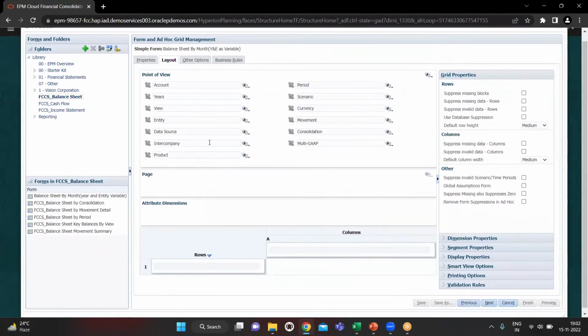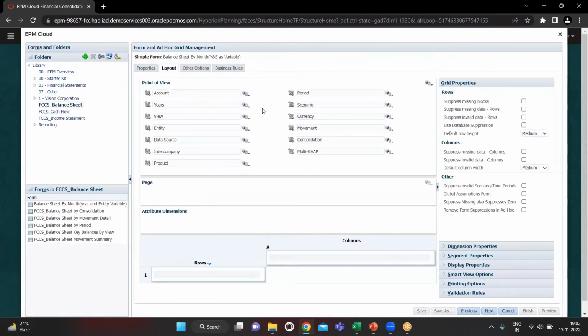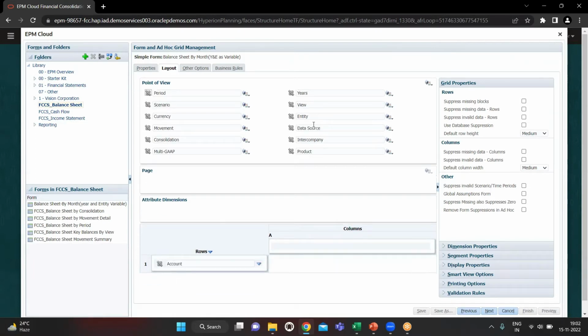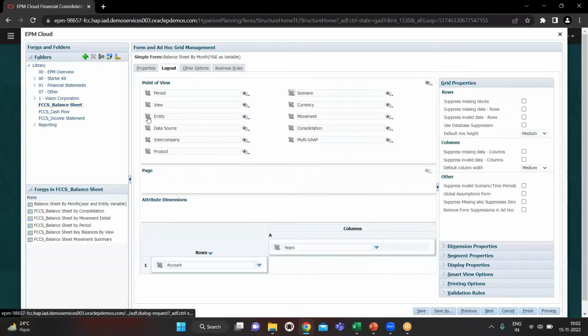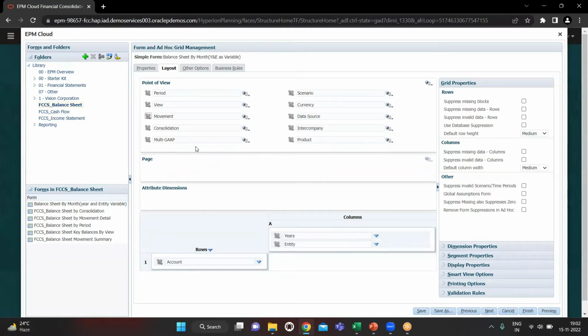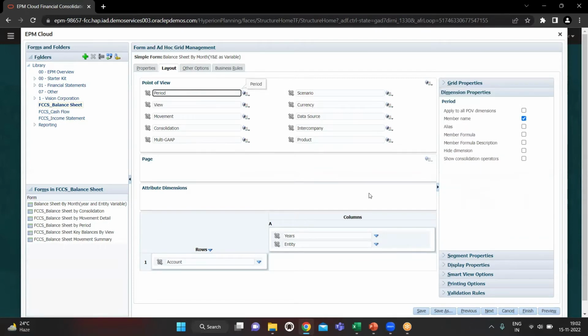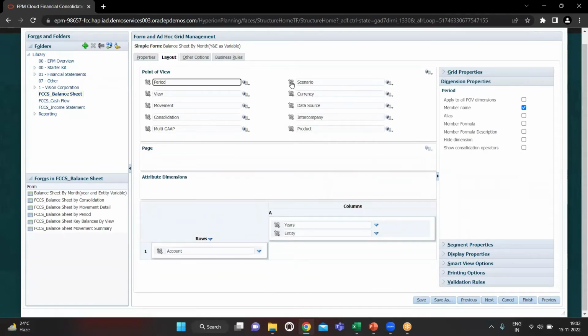Okay, so this is a layout. Here you can see various point of view, or you can say the dimensions. So to make the form, I will take the account dimension to the rows and the year dimension to the column, as we are making it as variable, and entity also to the columns. Okay, but there is one catch in this. I will tell you later. So I will take the scenario to the page so we can have multiple scenarios.